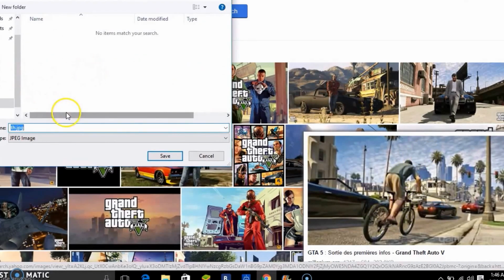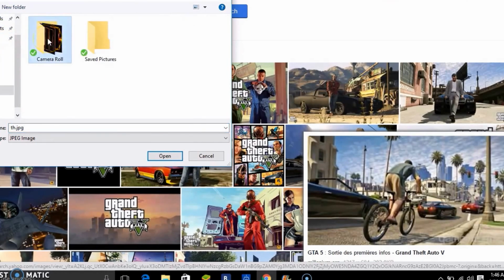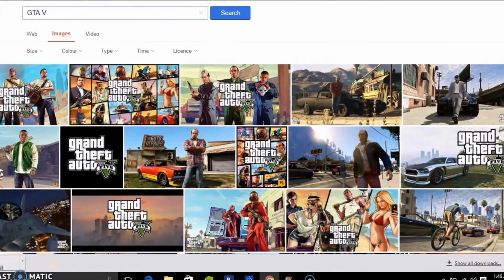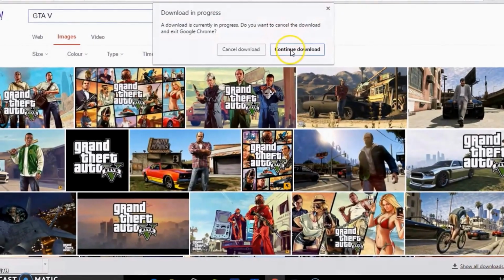And then you'll basically just come up here. You want to go to your pictures or whatever. You can save it wherever you want. I'm just going to find it here. Now I'm going to click that X and continue download, it'll just continue in the background.